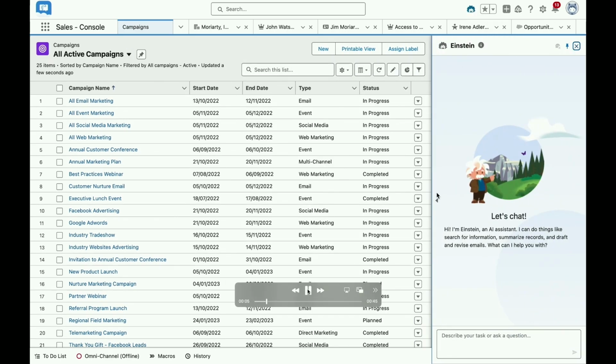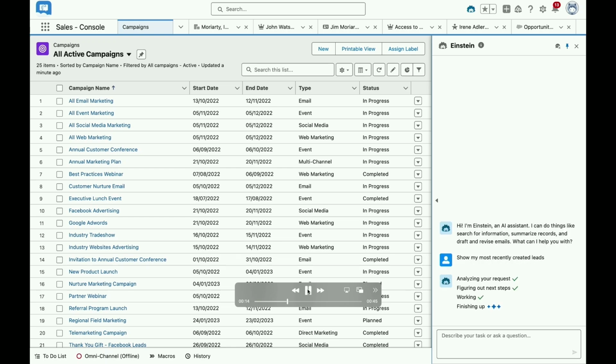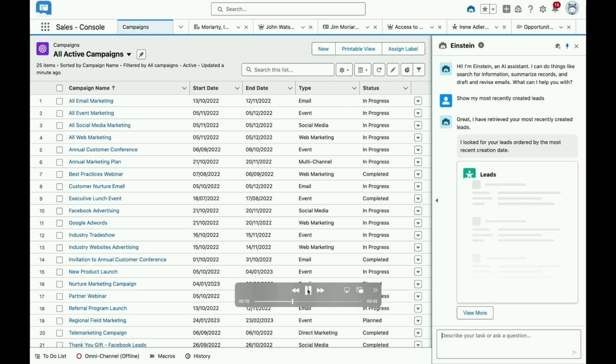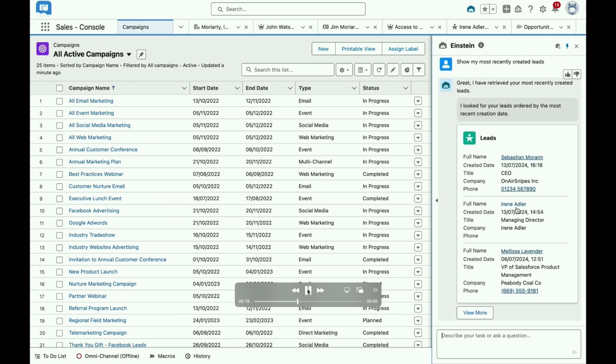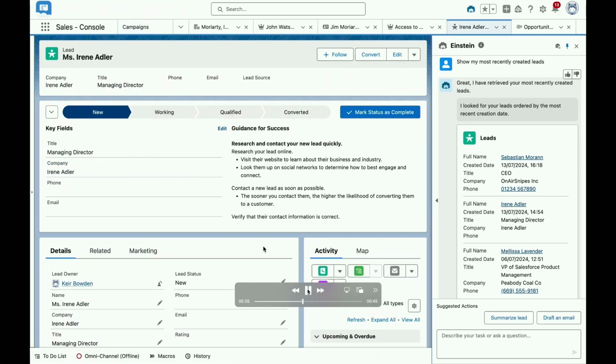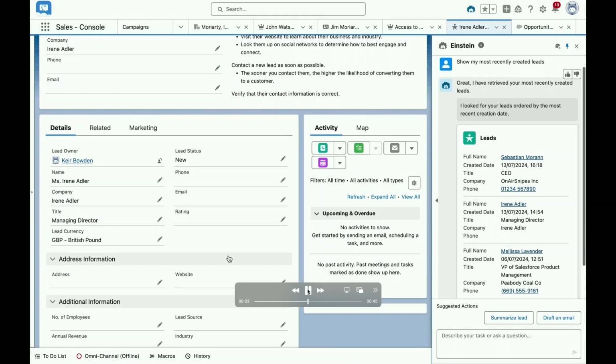Okay, this is a prompt template. This is more creative. This is where we're going out to a large language model. We're not using our existing automation, plain old automation. So what am I asking for here? My most recently created leads. So there's a list of leads, great. Irene Adler, that looks like an interesting one. Go and look at what's been going on with her.